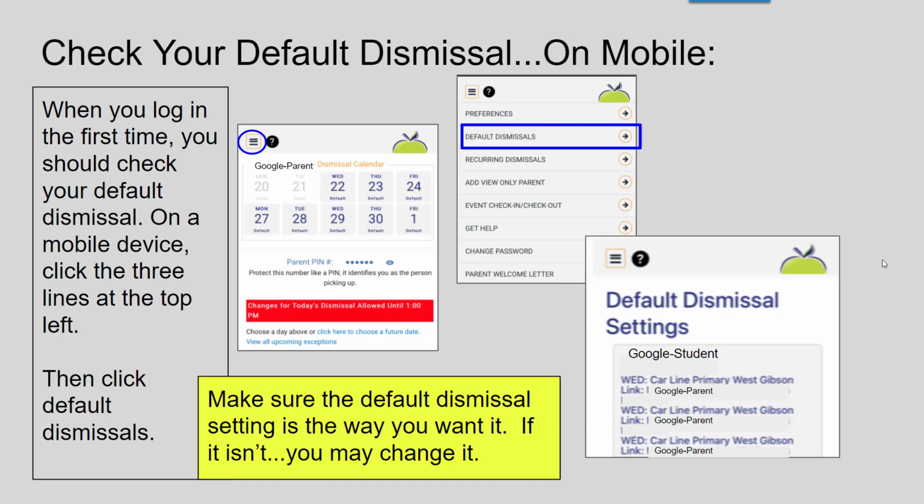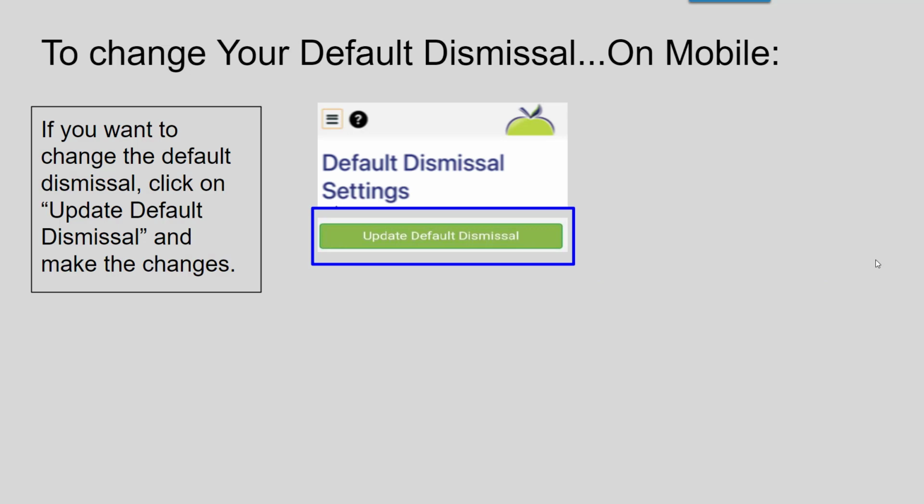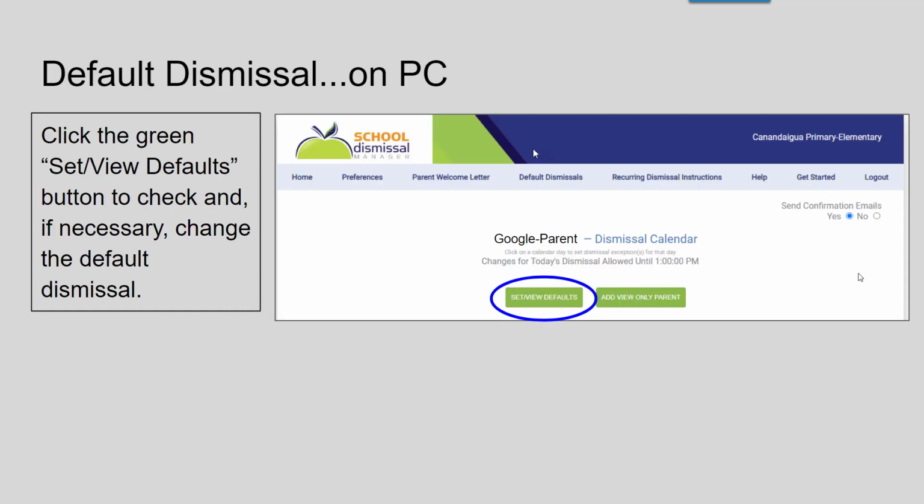When you log in the first time, you should check your default dismissal. To do this, on a mobile device, click on the three lines at the top left. Then click Default Dismissals. Make sure the default dismissal settings are the way you want it to be. If it isn't, you may change it. If you want to change your default dismissal, click on Update Default Dismissal and make your changes. You may also view and change the default dismissal on a PC by clicking Set View Defaults.